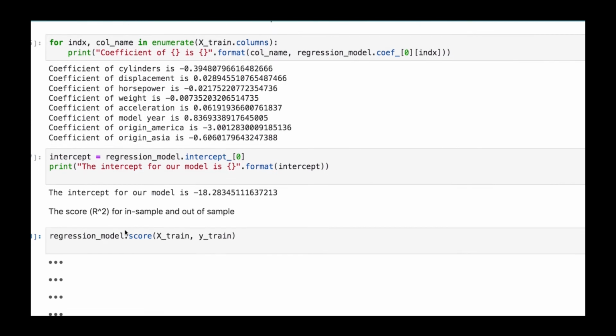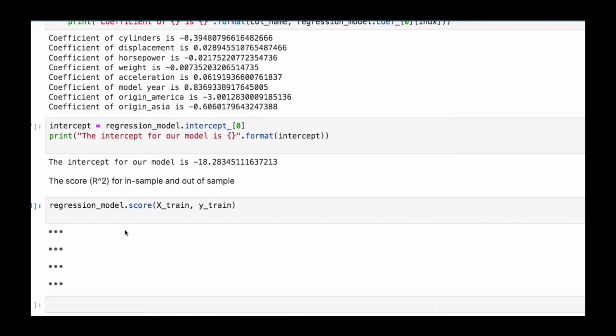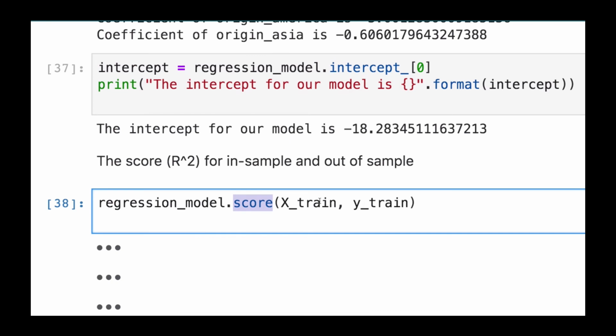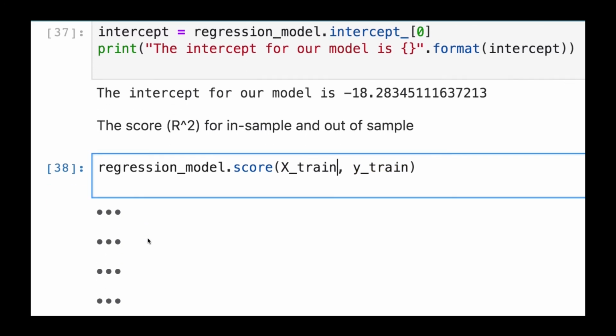Now let's check the score of this model that we have built. We can use the score function to check how well this model is performing. That's the next thing we need to concern ourselves with. Remember that I'm putting in X train and then Y train, so I'm checking the score on the training data, and then I'll also check it on the testing data.